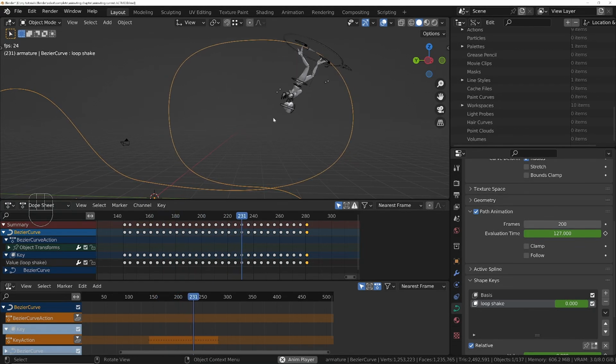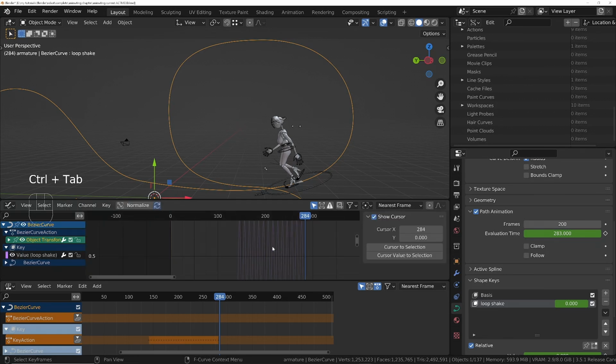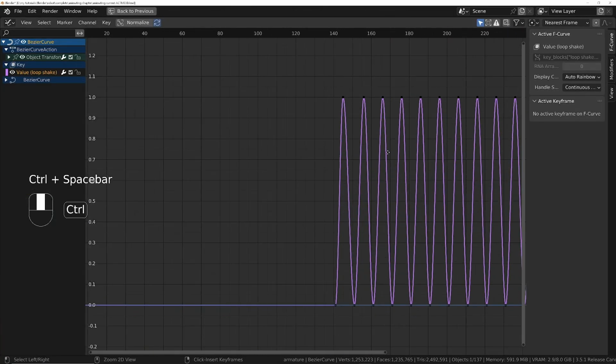Now, I want it to be more subtle and build up to a full bounce when she gets to the top. And in order to do that, we can use the graph editor. Hover your mouse over the dope sheet, press Ctrl Tab, and then select this channel for the loop shake. And let's just have a look at what this is actually doing.